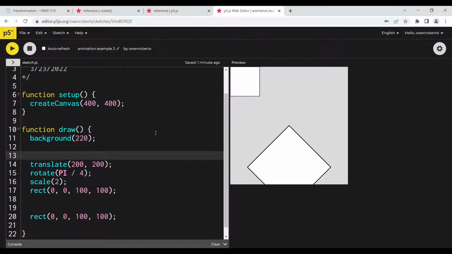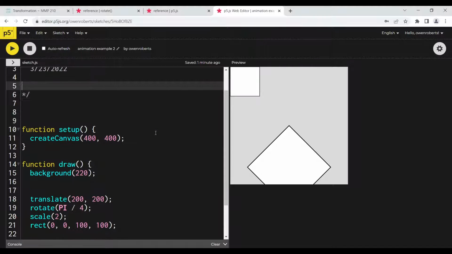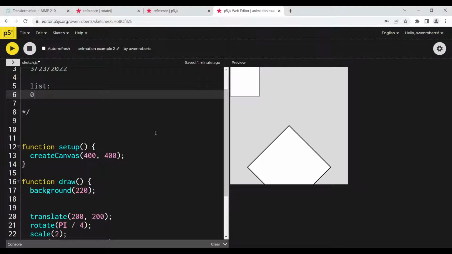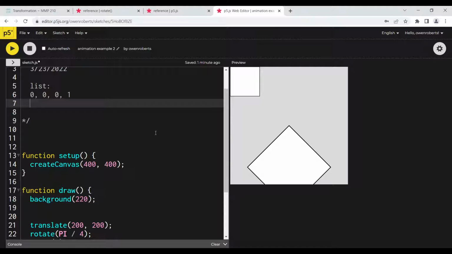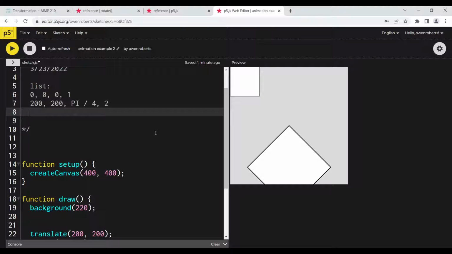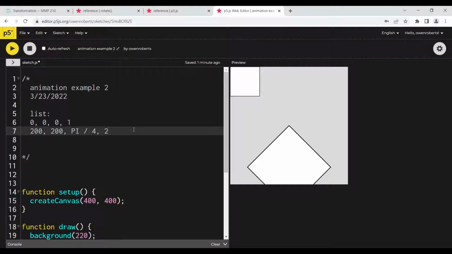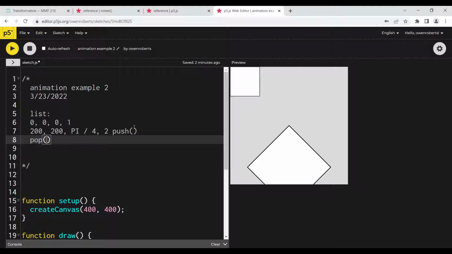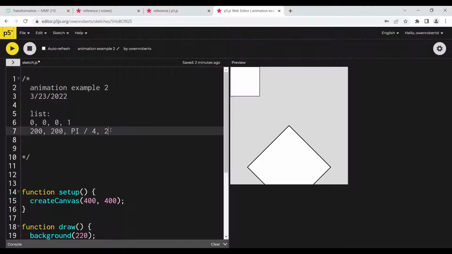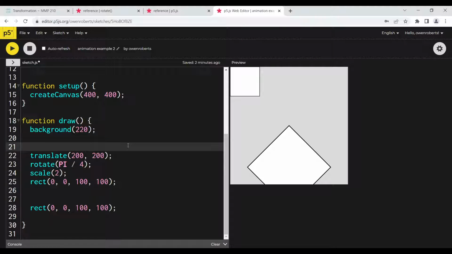Okay, let's imagine I have a list. I'll do one up here in my comments. So in my list, I have my first translation as 0, 0, 0 for the rotation, and 1 for the scale. And then when I translate, it turns into 200, 200, pi over 4, and 2. So if I just do that translation, it just does it. It doesn't save it anywhere. But if I use push and pop, I can push this transformation to my list, and then if I pop, it'll remove it. The reason it's done that way is so I could do a bunch of transformations and then remove them. But we're probably just going to do it one at a time.